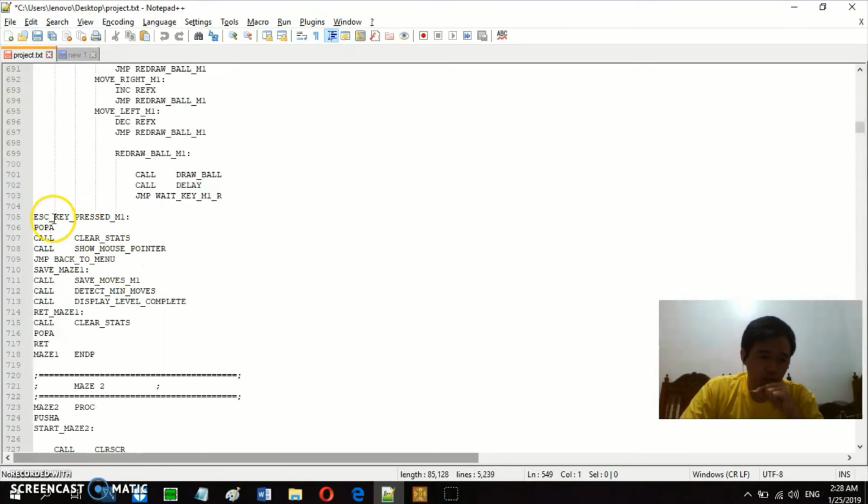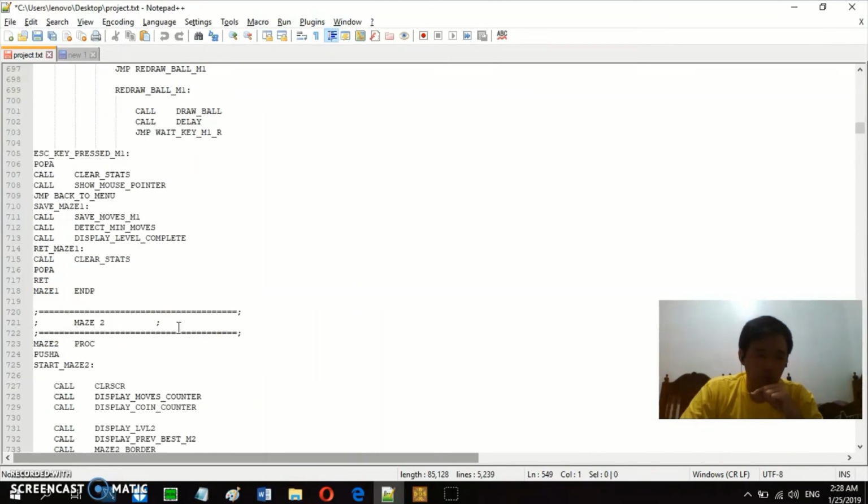So here the escape key press will clear the stats, and it will show the mouse pointer since it will be going back to the main menu. So here the save maze: when maze 1 is complete, it will save, then detect whether the moves that have been made by the user are the minimum. It will compare to the minimum moves that we have set before. Then it will display the level complete at the bottom.